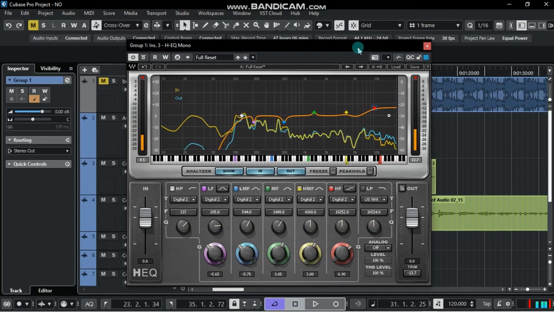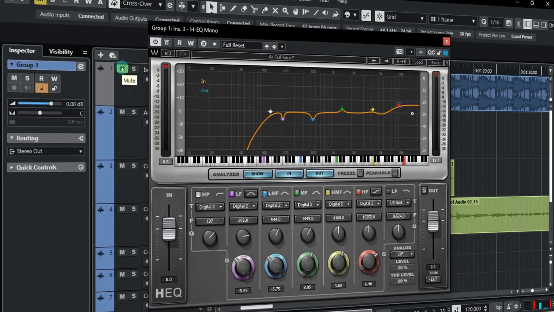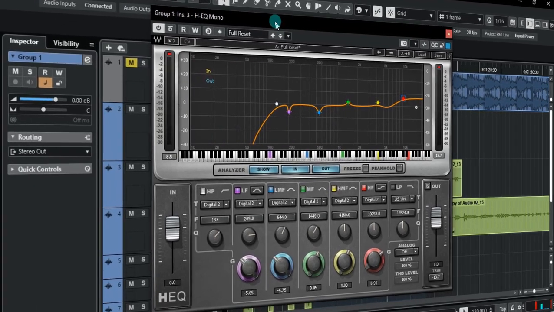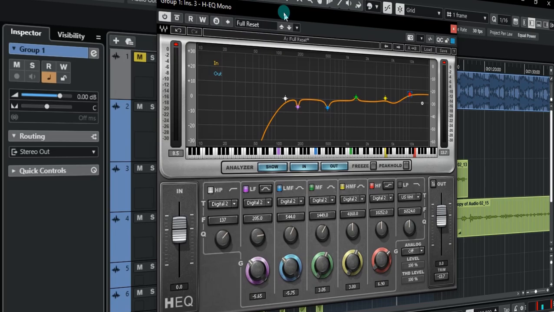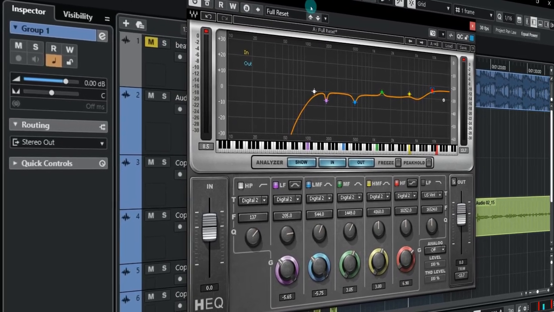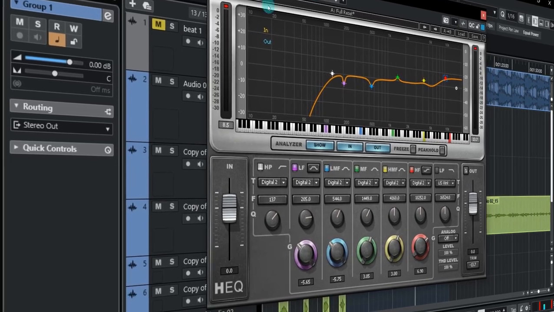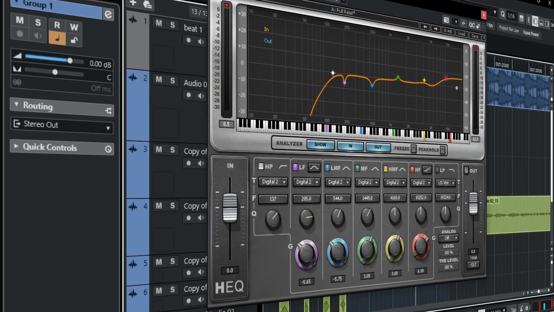Now I will advise you to do this whilst you are playing the vocals together with your beat. I solo the vocals just to let you know what we are doing, but do not EQ your vocals alone without the beat. Add it to the beat and EQ it. Now let's add the beat.